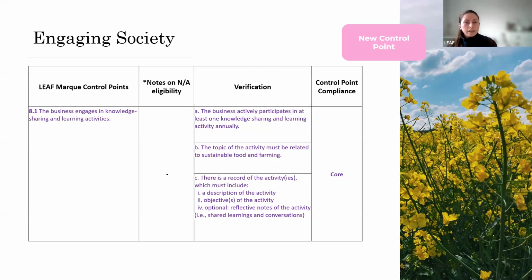The idea is that this activity focuses on sustainable food and farming. So the business participates with the aim of learning how to either make their business more sustainable or by sharing their knowledge and experiences with others about sustainable food and farming. We are proposing that this requirement is core, so it would be mandatory for certification.